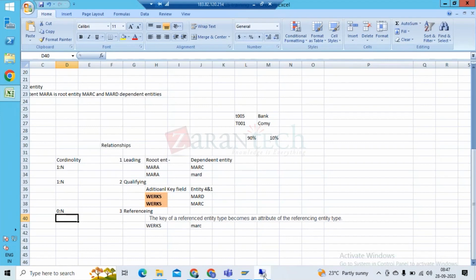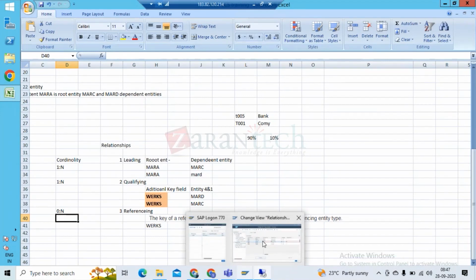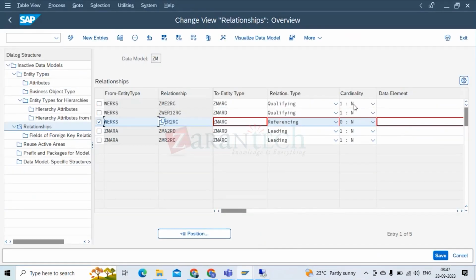For these cardinalities, here you can see for leading entity and qualifying entities, I maintained 1:n, and referencing, I maintained cardinality between 0 to n ratio. This way, we are going to maintain relationships in the systems. When you maintain these relationships, then system won't give you any error messages.